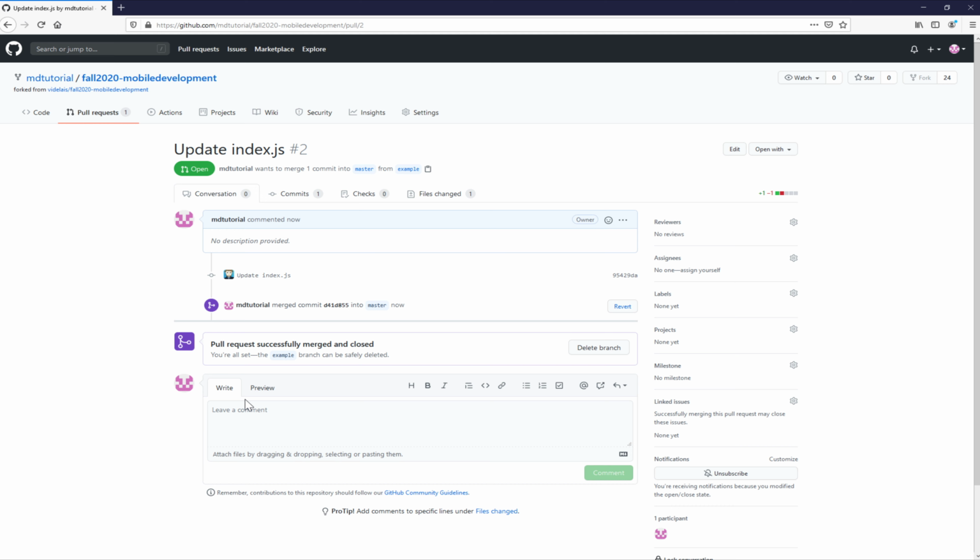Okay, now look at this. It says pull request successfully merged and closed. You're all set. The example branch can be safely deleted. This is important here because it's now telling you, hey, you created a branch and the assumption was you were going to do something with it. But now that master, the default branch, and example, the other branch, are synchronized, it assumes you probably don't want example anymore. And in fact, we don't, because now we've synchronized it, right?